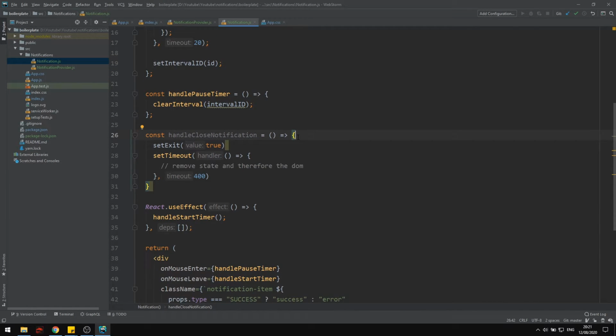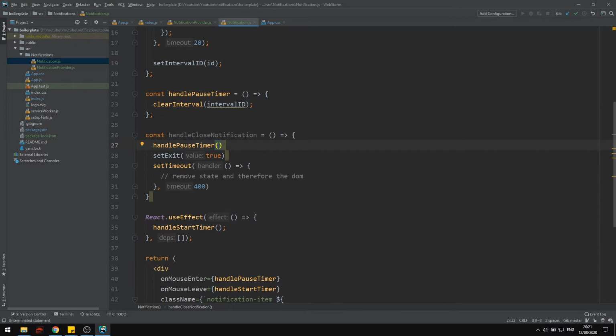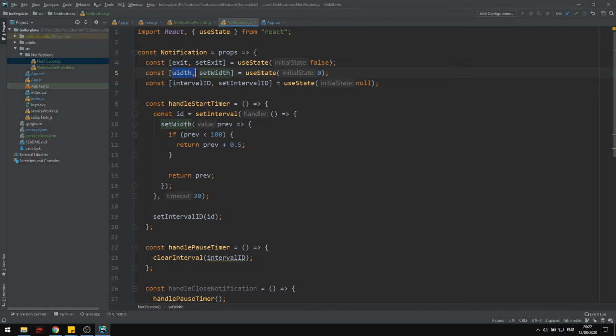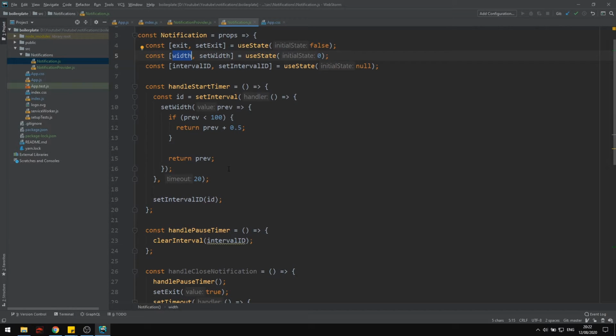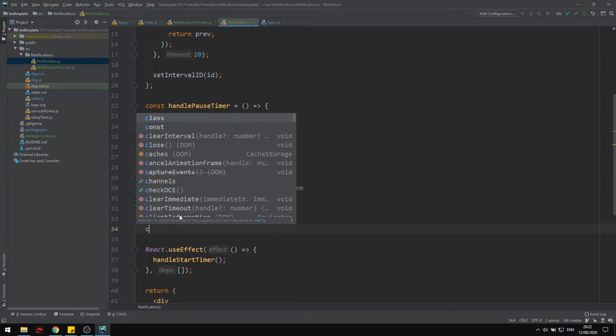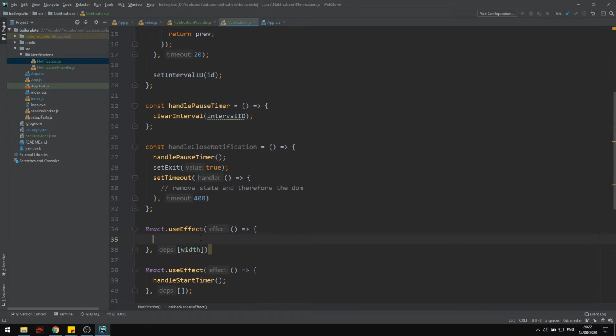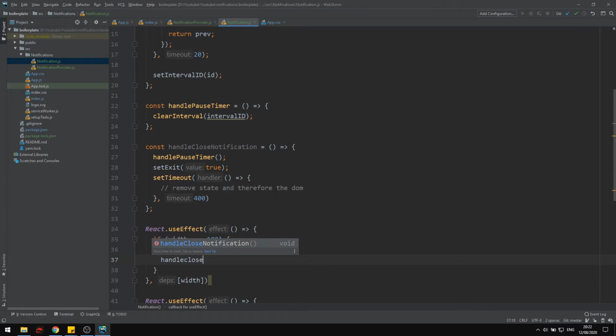When we close it, one other thing I want to do is stop the timer. So I'm going to also call handle pause timer, just to clear the interval so we don't have that interval left over. One final thing we have to do is actually detect once this width is 100 and call this handle close notification. So let's do a React.useEffect, where every time the width is updated, I want to check if the width is equal to 100, then close notification. And to do this, we're just going to call handle close notification.